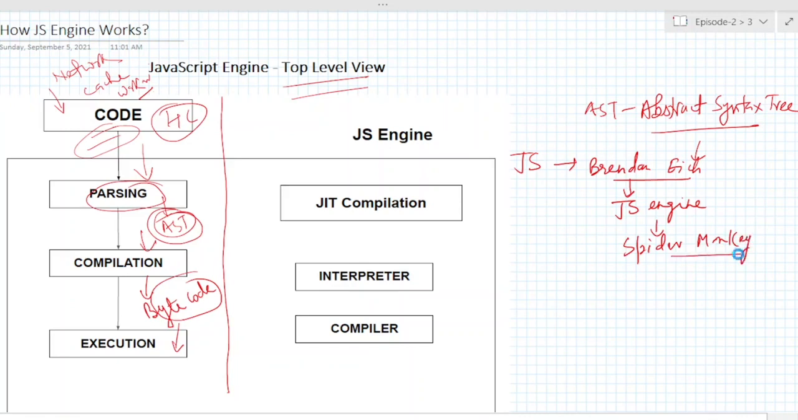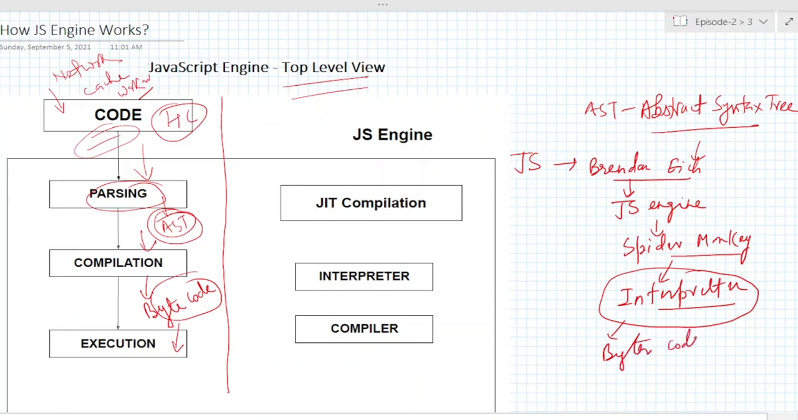SpiderMonkey, he wrote that engine. In that engine he only wrote the interpreter, which means there was no compiler present. This interpreter was responsible for generating the bytecode. So at that point in time, JavaScript was an interpreted language, right?